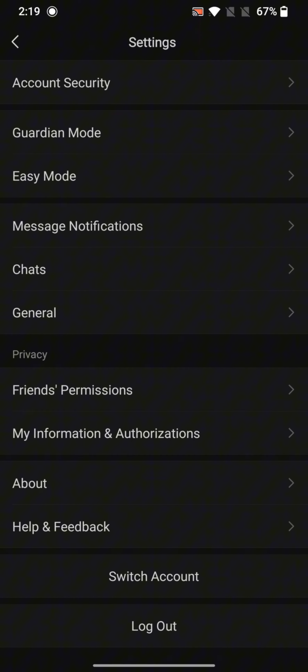This is how you can change your language on WeChat quickly and easily in just a few steps.